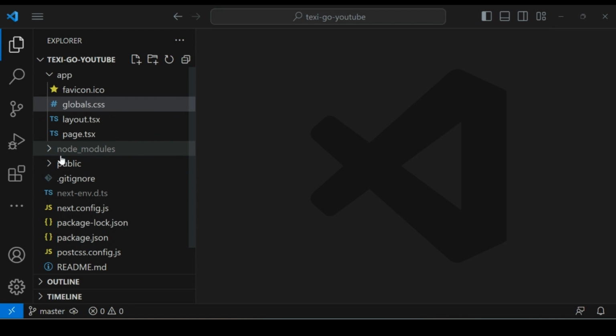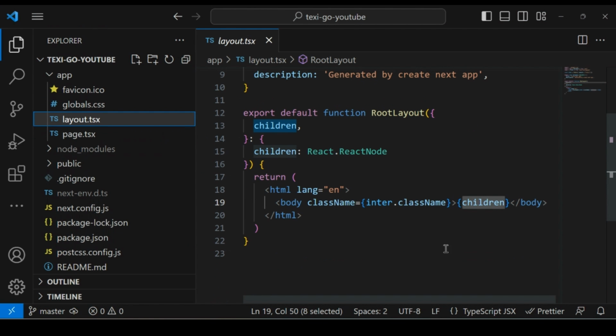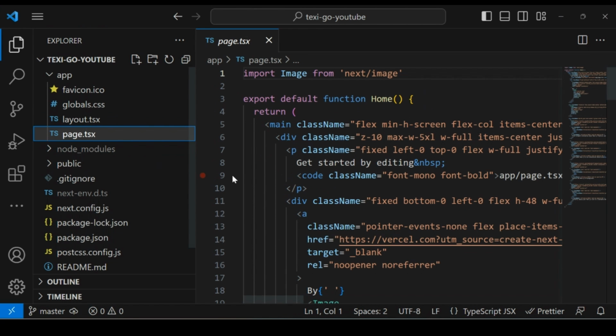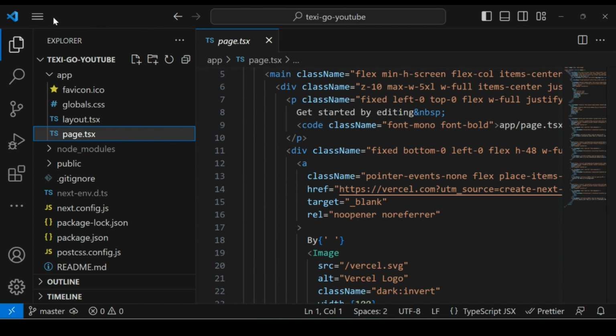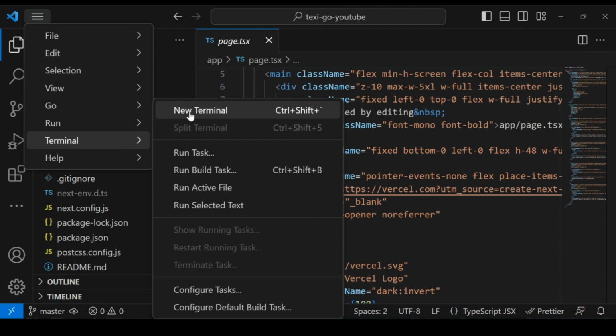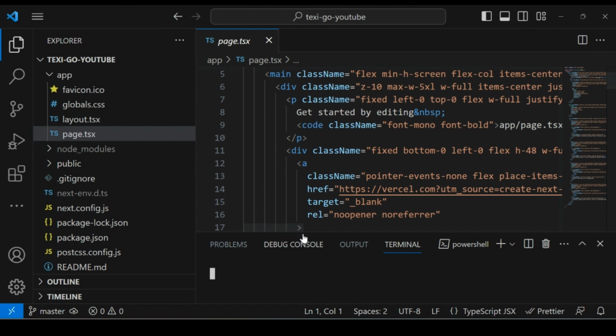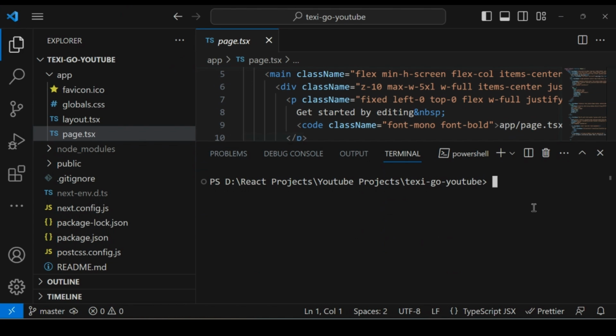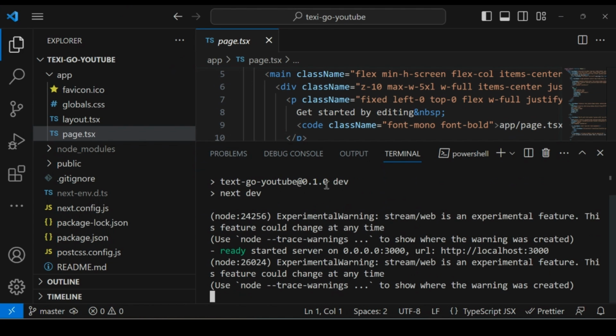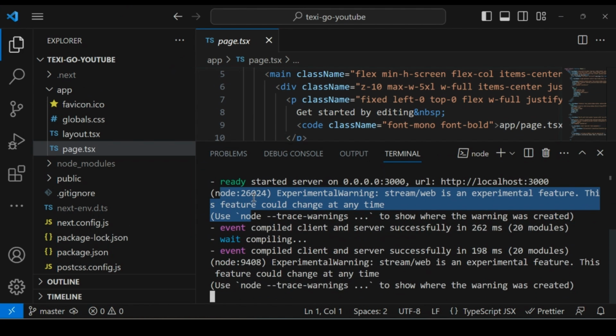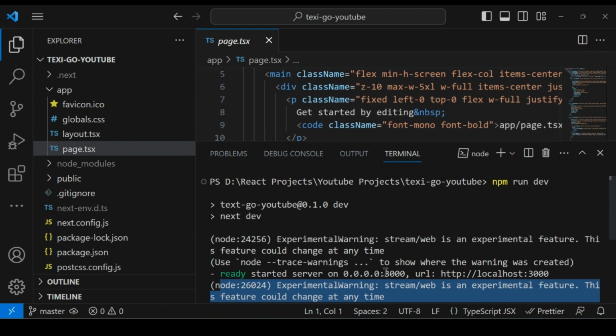Now let's run the project. Okay, as I told you, in layout.js, inside this body tag, all our pages get rendered. Okay, and this is the default page which is going to render first. So here in the terminal, click new terminal, and inside here just run npm run dev. Okay, so this is the command to run the application. And if you see, right, our server is ready, and it started on port 3000. Okay, and this is the URL to access it.